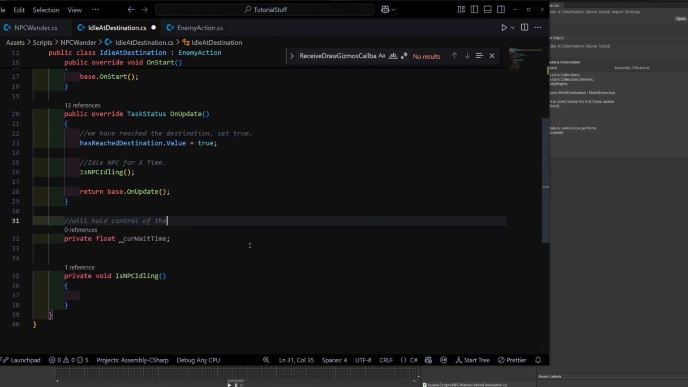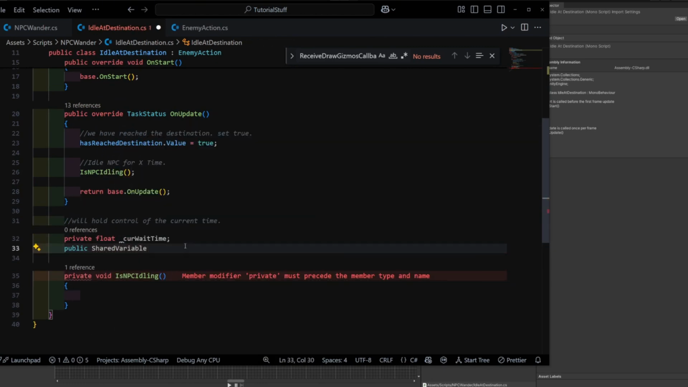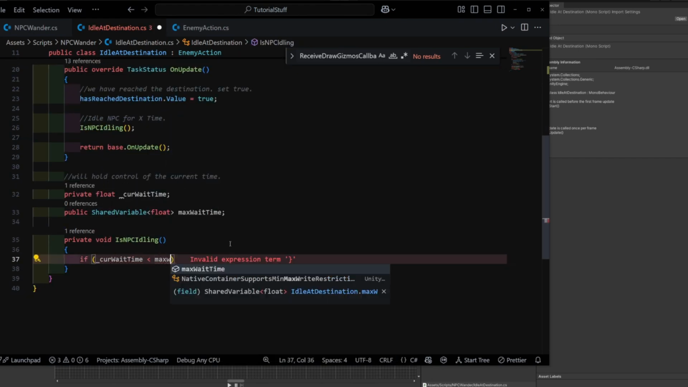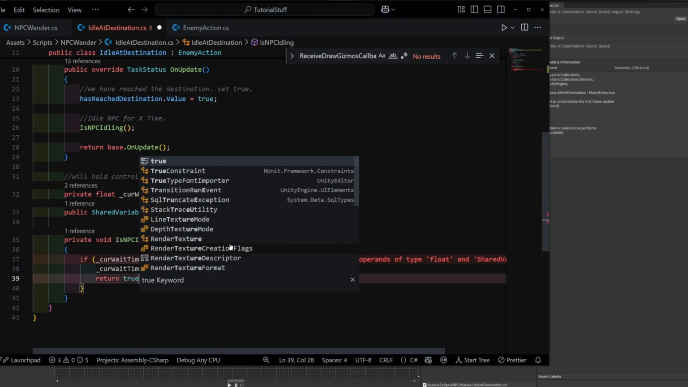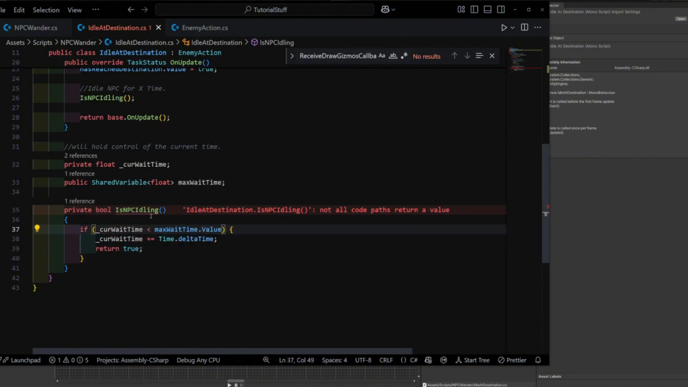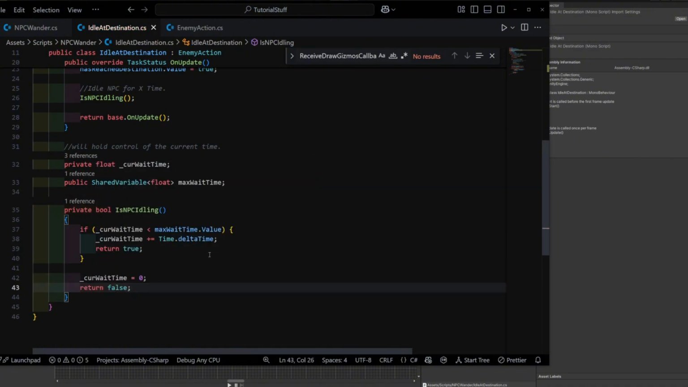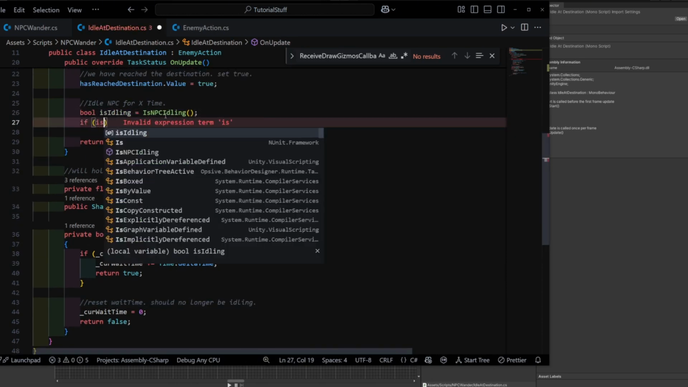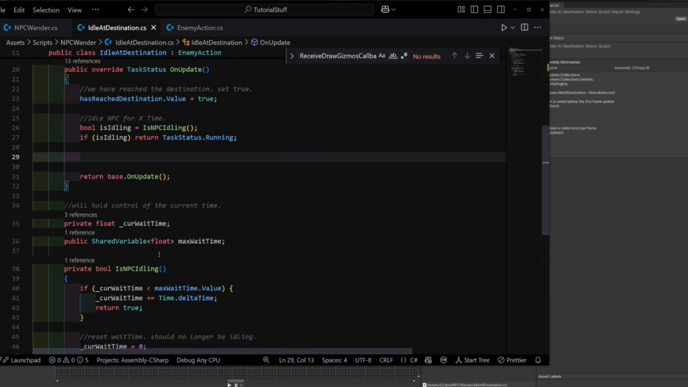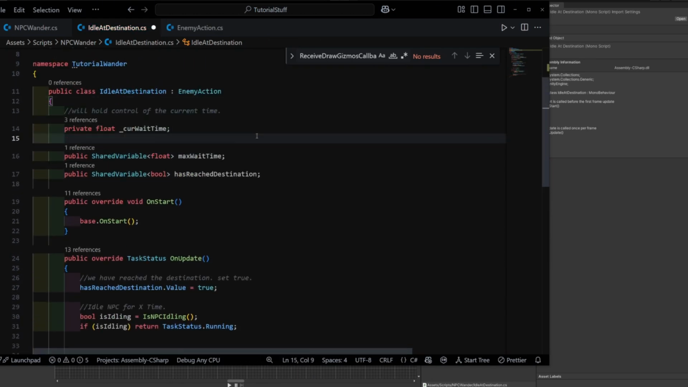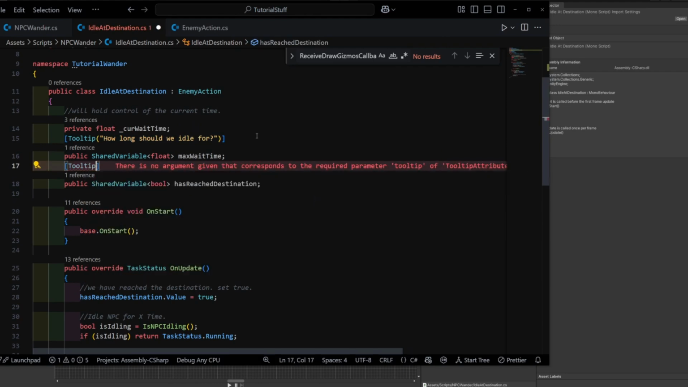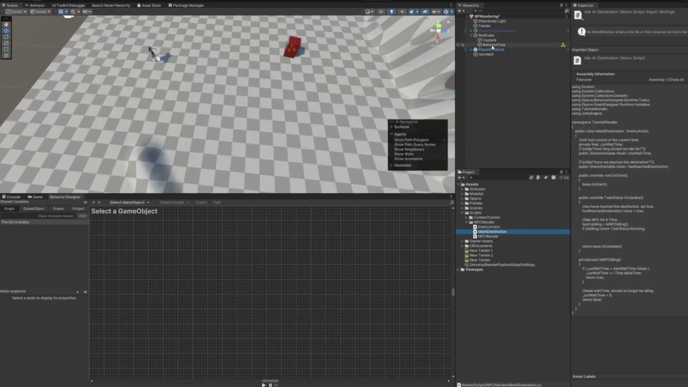In our IsNPCIdling method, we want to create a wait timer. The wait timer is used to tell us how much time has passed on every frame. If we're still waiting for the idle time to pass, we want to return a task status of running to tell the tree not to continue yet. We still have work to do. Once we're done, we're going to reset the current wait timer back to 0 and return false. This way, we can return a true statement and continue waiting.